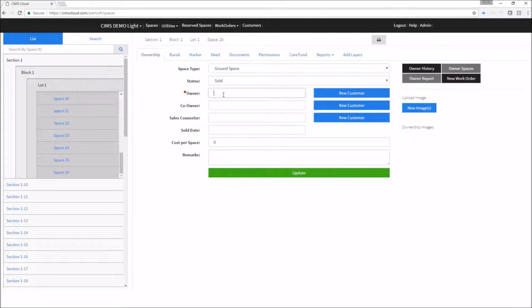Very consistent throughout the program is going to be the concept of how you enter names. Whenever I want to enter a name into the program, I always start by entering the last name, and a list appears underneath me that I can choose one from, or I can choose an option that says Add New. Again, under co-owner, I could do the same thing.